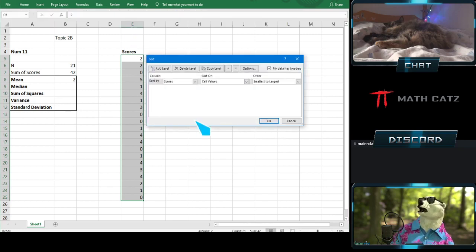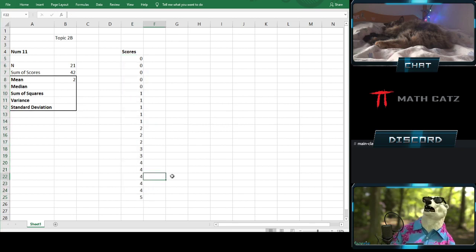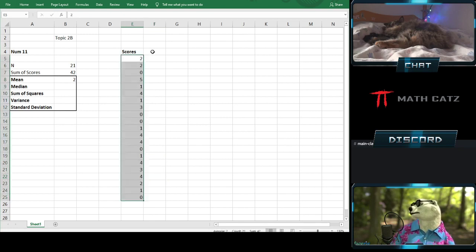Anyway, I'll go back to my sort option here under the data tab. I don't have any headers, so make sure you uncheck that. My mouse is better there. It wants to do the column. It's in column E. I want to arrange smallest to largest, and there it shuffles them around. I still have the same. They're just sorted now.